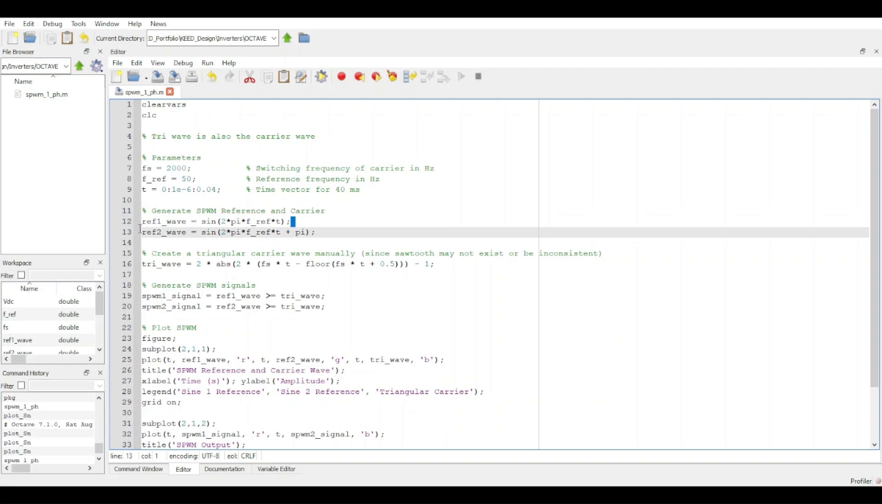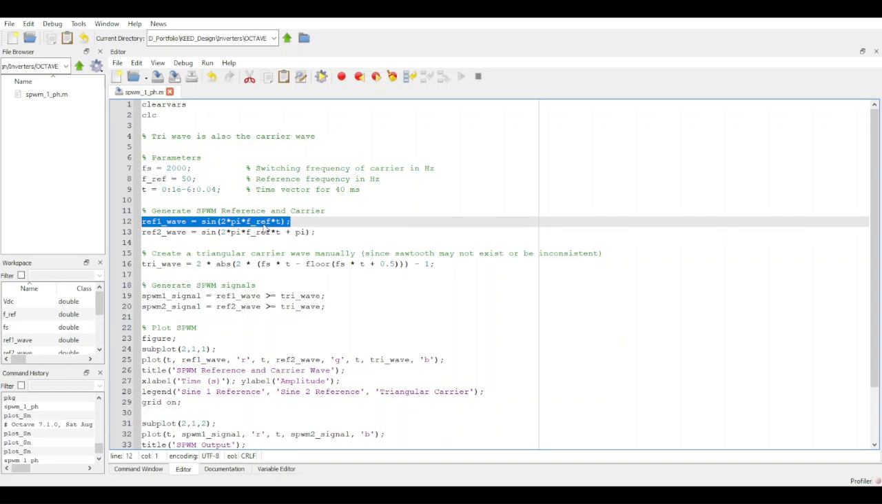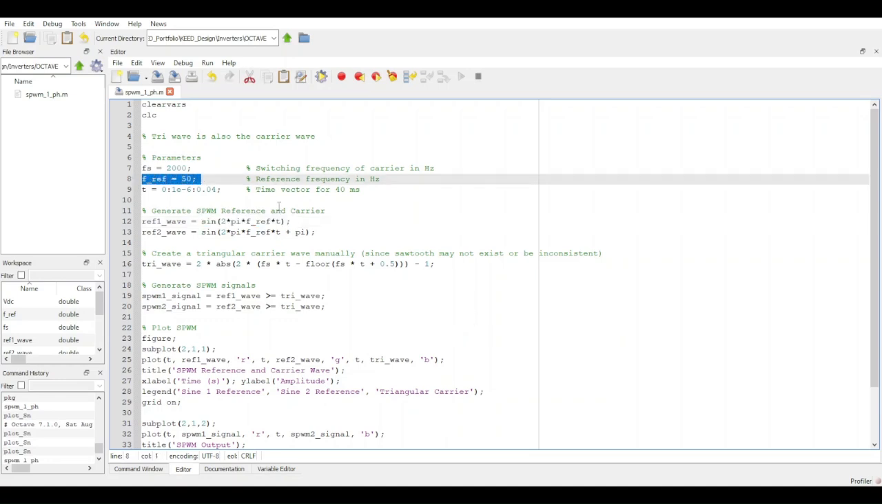First, the reference. There are two reference waveforms for unipolar switching, so each half bridge gets a reference sinusoid. This is the reference of the first: simply a sine wave over the reference period of 50 hertz.